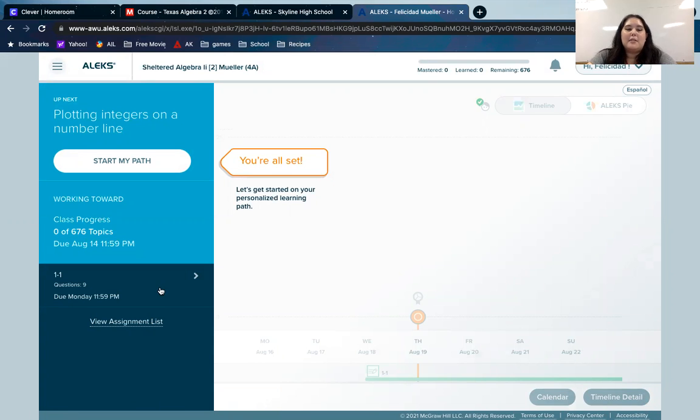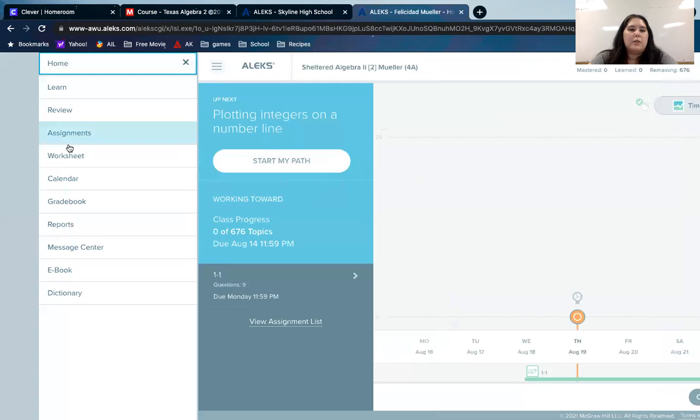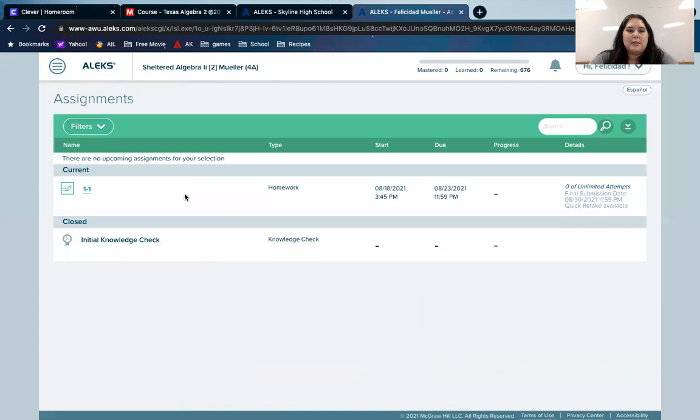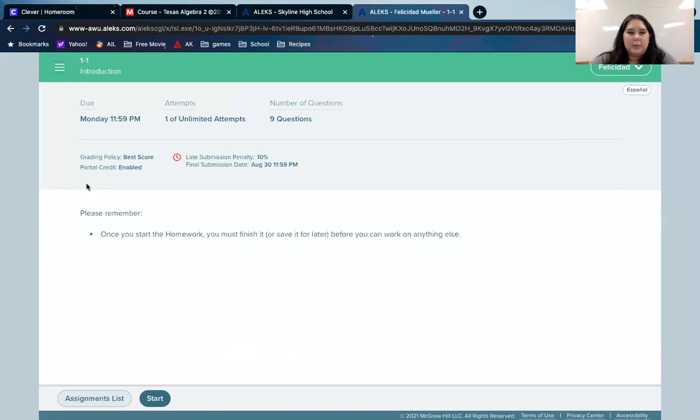To look at your assignments, they're either down here at the bottom corner, or you can go to the menu and click on assignments, and you'll be able to see it there. And then you can go ahead and get started. Do pay attention to when the original due date is, if you're allowed to turn it in late, and when the final late submission would be. So do make sure you pay attention to that.